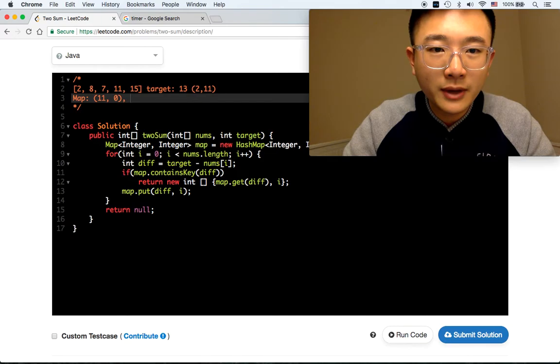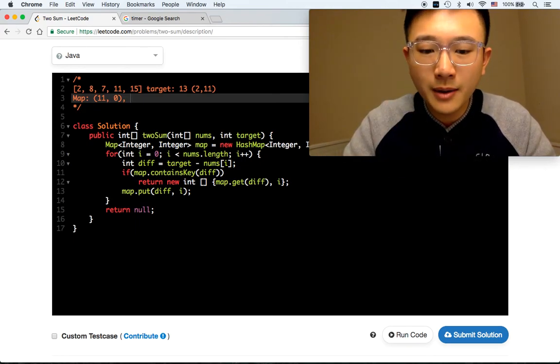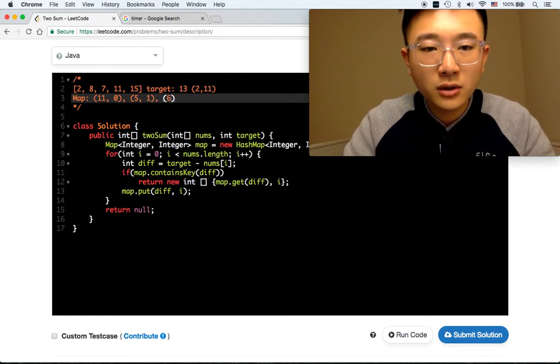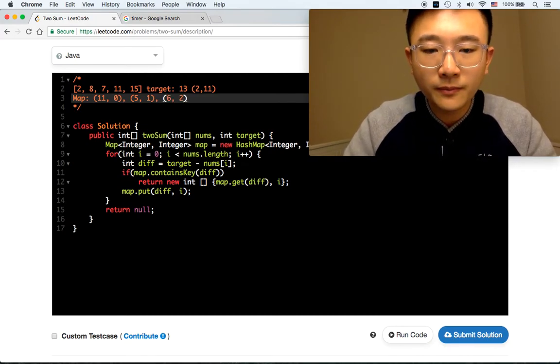Okay. And then now we're going to go through 8. So 8, the difference between 8 and 13 is 5. Okay, 5, we don't have 5 in the hash map. So we put 5 and 1. And then we move on to 7. The difference between 7 and 13 is 6. We don't have 6 either, so we put 6 and 2. Now we move on to 11.